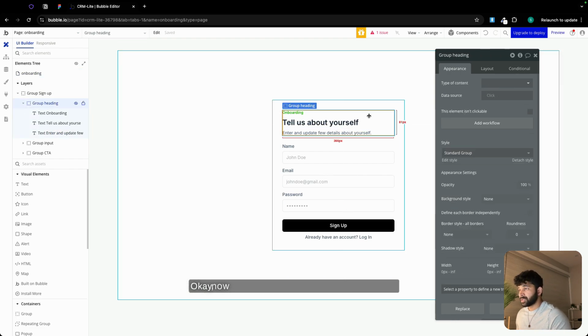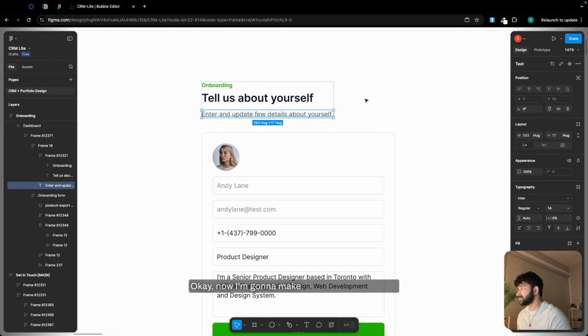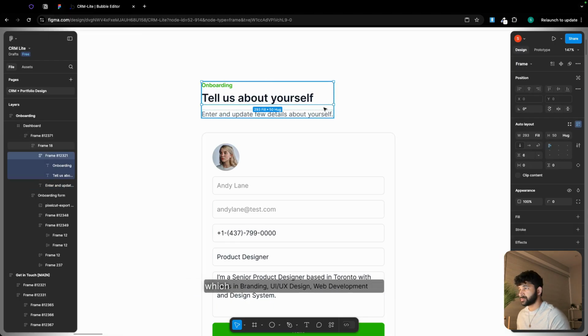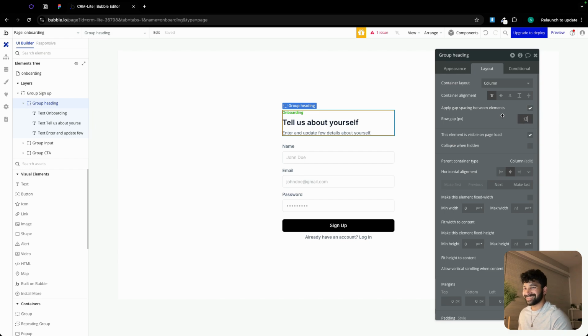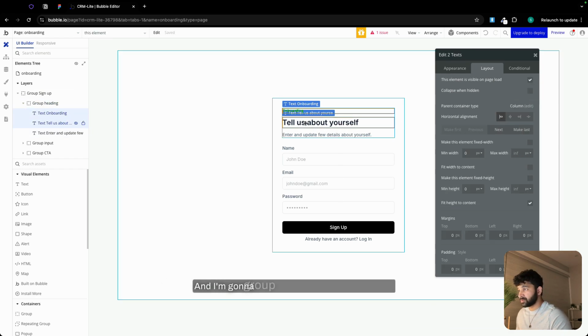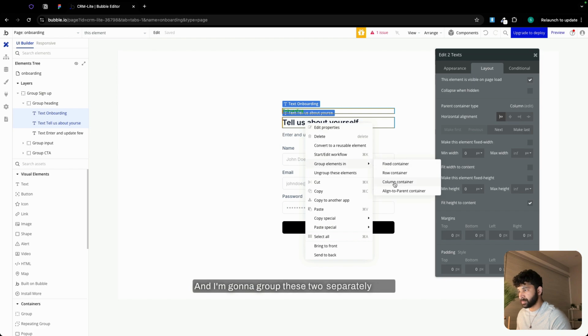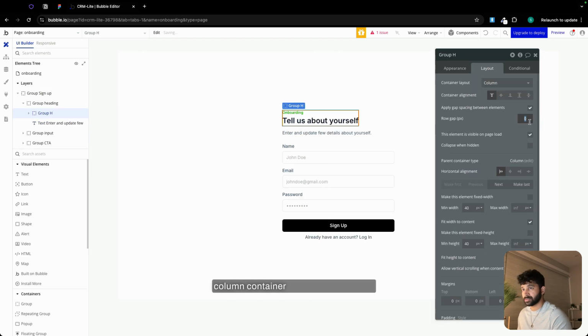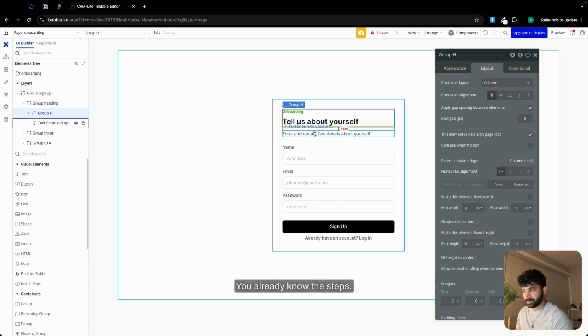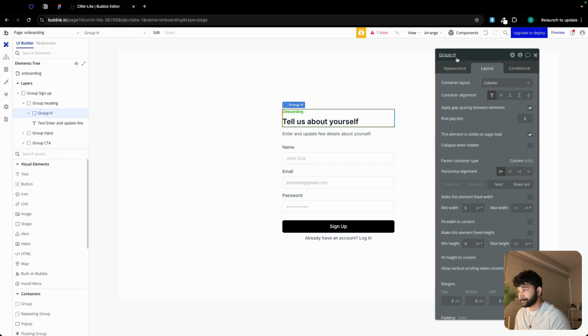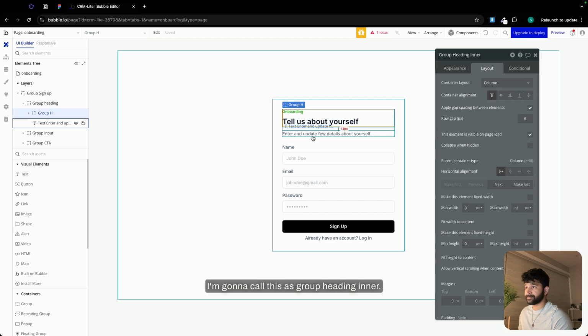Okay. Now I'm gonna make this as the main group, which is this one, whose row gap is 12. And I'm gonna group these two separately into a column container with a row gap of 6. You already know the steps. I'm gonna call this as group heading inner.